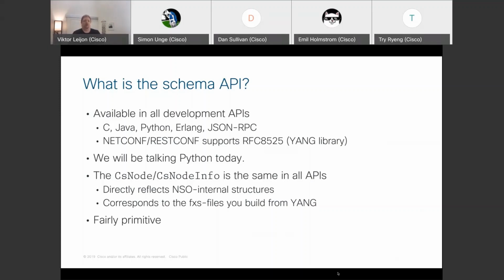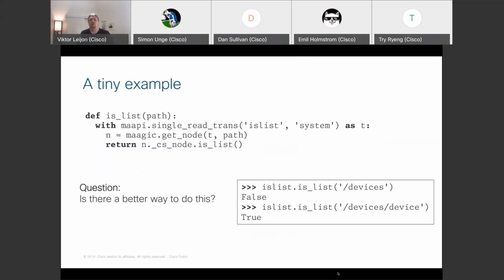They are fairly primitive, right? You might want to start from these and build more user-friendly functions on top of them. And we'll go back to a more advanced way of doing this in a few minutes. But let's look at the basic API first to give an understanding of what we can do here. The first thing we have here is a small example: a function isList that opens a transaction, as a read-only transaction. We get the node from the system and we check, is this node a list or not?